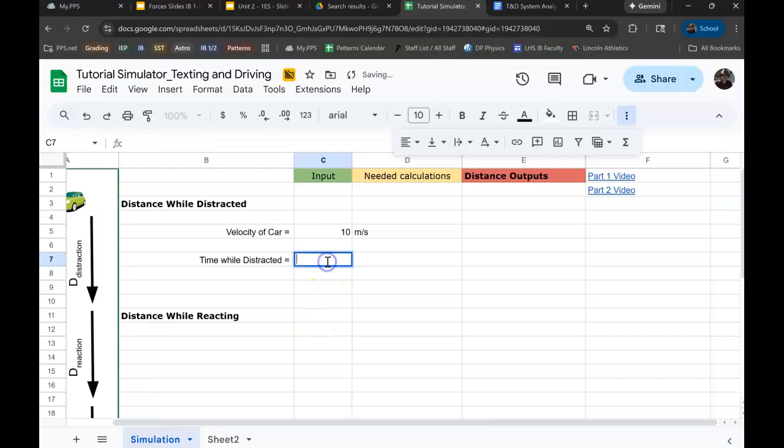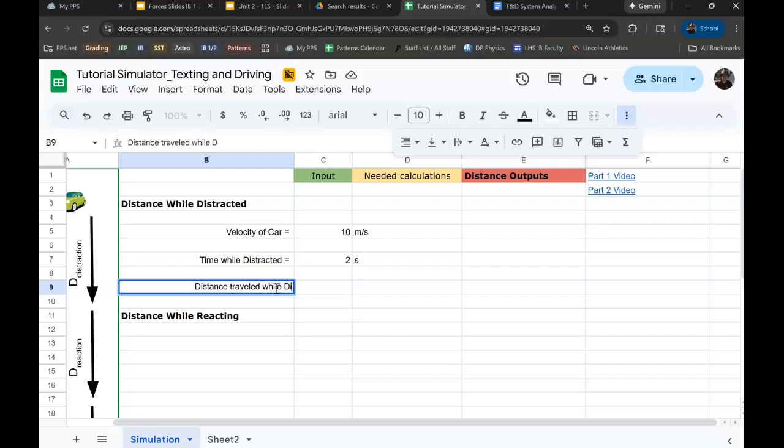And that is going to be, let's just put in a placeholder number. Let's say it's 2 seconds of distraction time. Okay, just a number. And then 2 seconds. Great. Now, we want our output. We want to calculate the distance traveled while distracted.